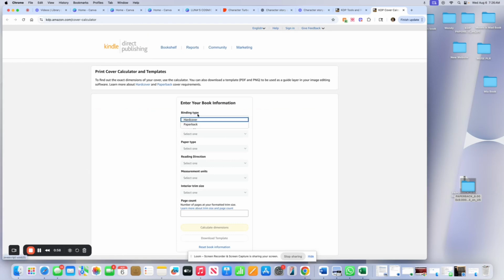Then you're going to enter the information. I'm going to be making a paperback. I want the premium color, but you have the black and white option or standard color if you want. Paper type, white paper, reading direction, left to right, inches, and I'm going to be making it 8.5 by 8.5. You have different sizes that of course you can make for your book. I'm just choosing 8.5 by 8.5.